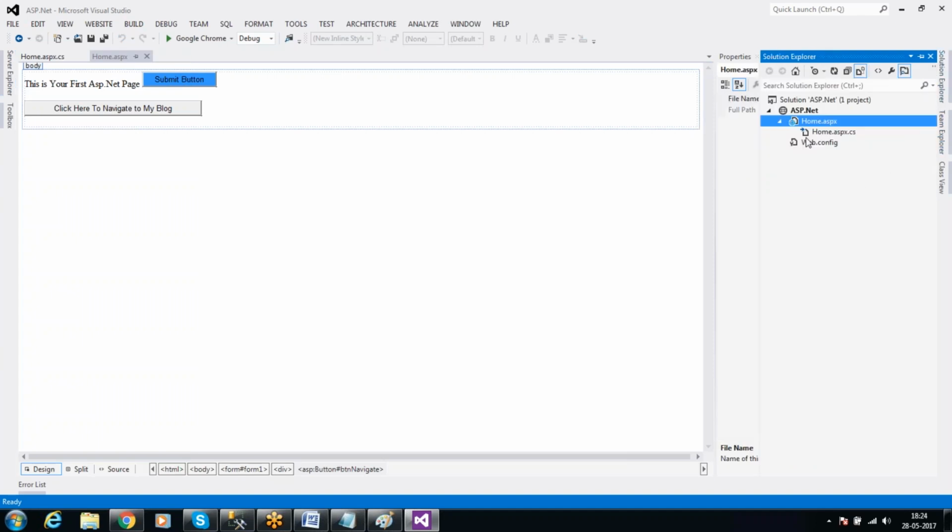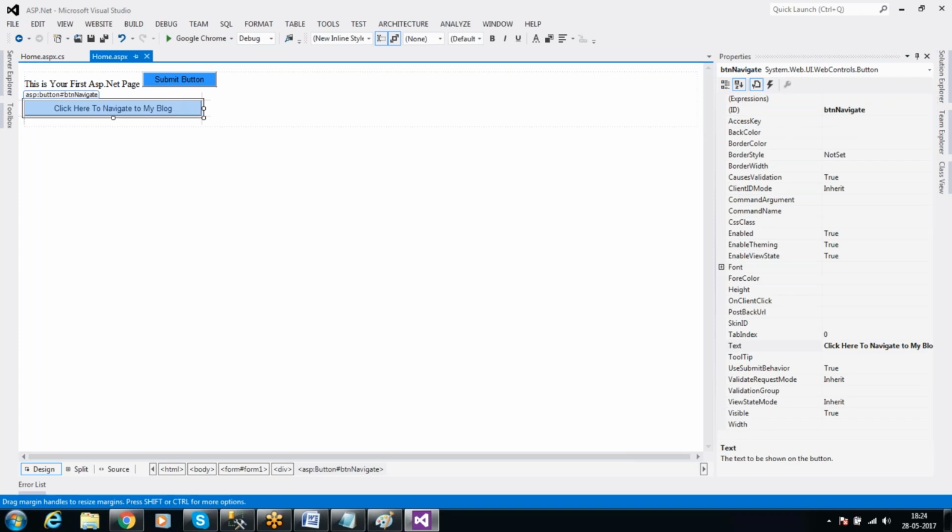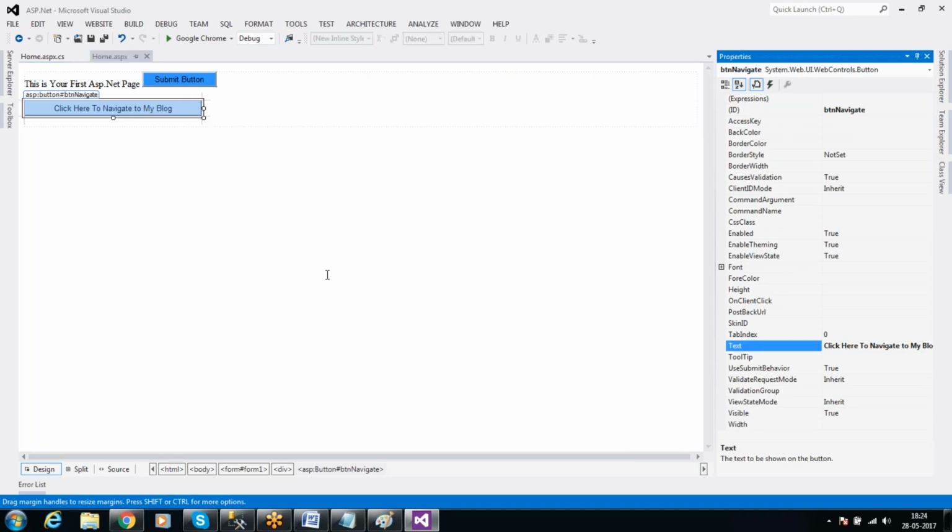Solution Explorer contains a collection of all the files' information. Whenever you want to know the properties, just right click on this and go to properties, and you will get the properties window. So this is a typical IDE of our ASP.NET Web Forms application.